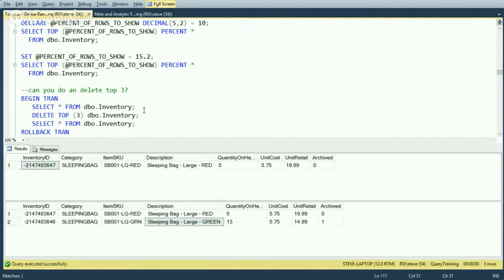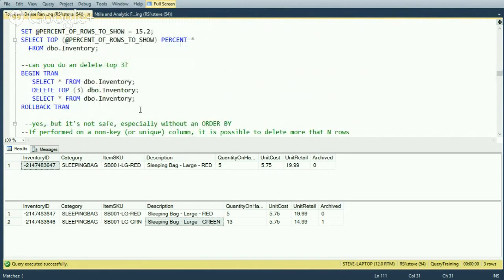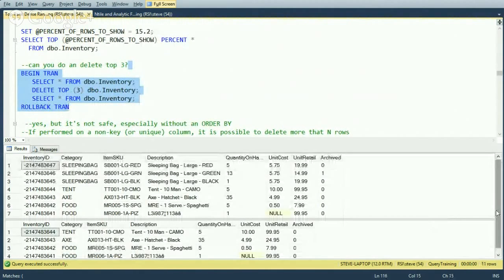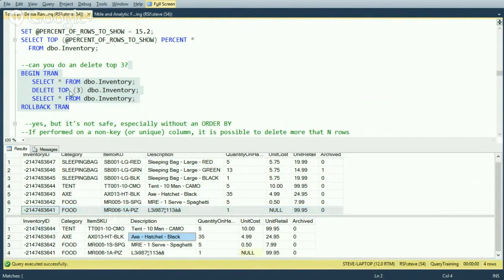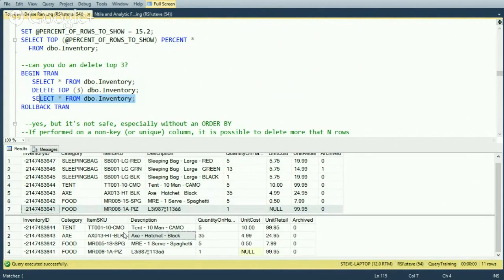So what about delete statements? Can we delete a top 3? And you can see the first result set is the delete. This is wrapped in a begin tran and rollback tran, so you don't lose any data for the remainder of the training session. So the first select will return all the rows, so 7 rows, and then we do our delete top 3, and then we do a select again, and we can see that now there's only 4 rows. But since I didn't have an order by on here, it's a crapshoot on what rows it's going to delete. So that's kind of a dangerous statement to have in there.